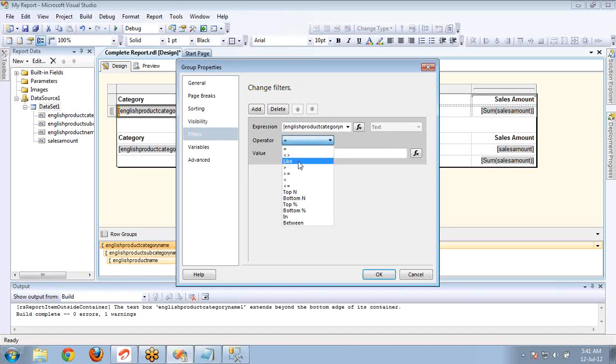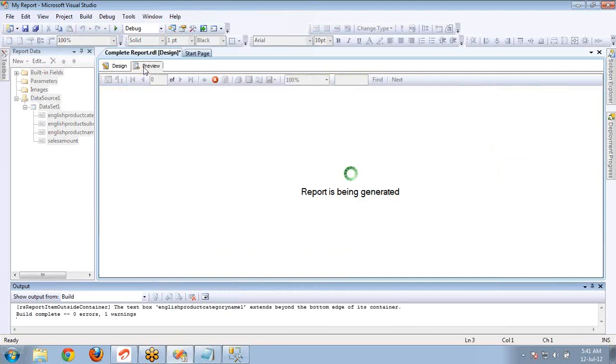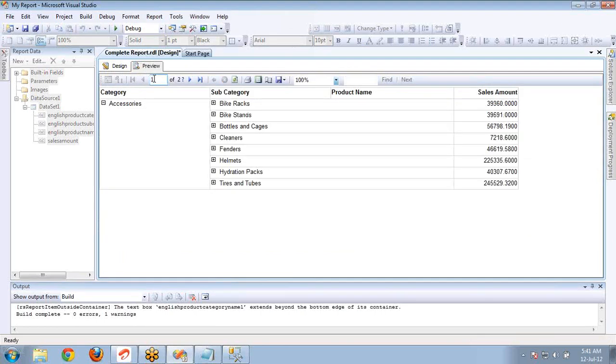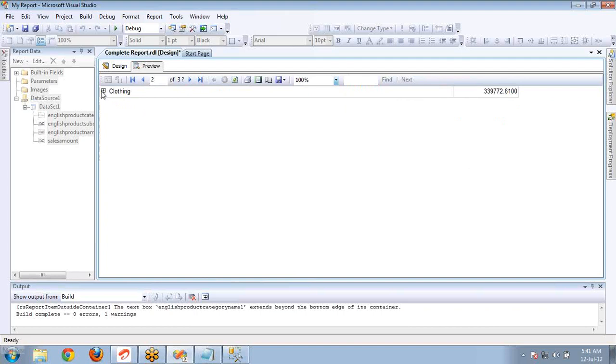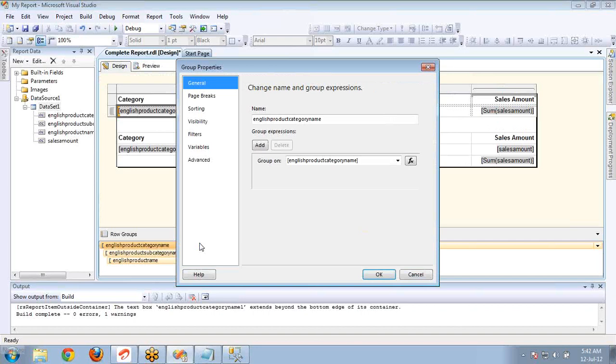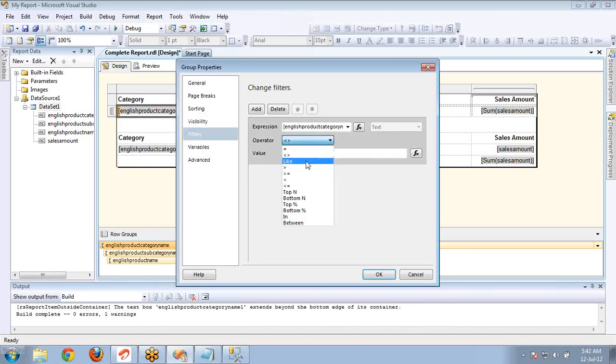So let's do one thing, not equal to. Let me try with not equal to. It will filter everything except bikes. So now it is showing accessories, and it will show clothing also. And for example, if I don't know the spelling properly, generally what you will do is write a like statement. L-I-K-E, like. So you have this like here.